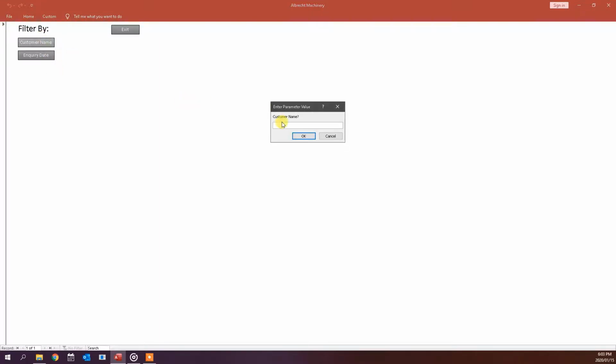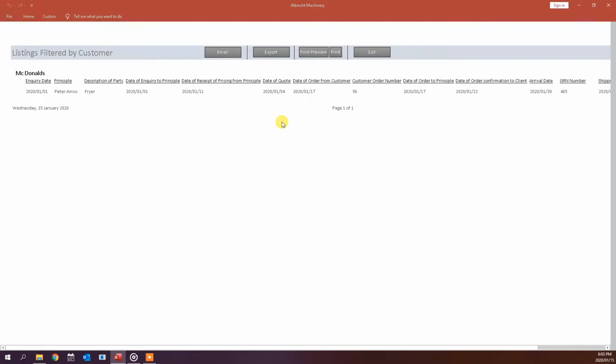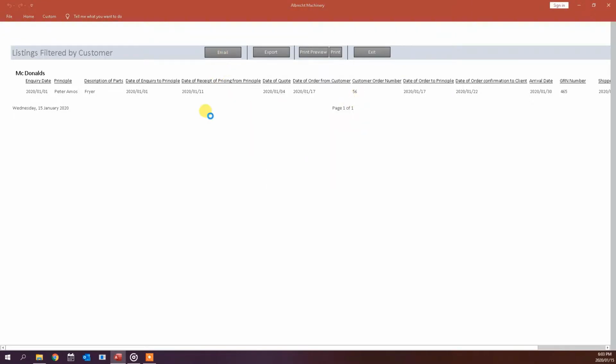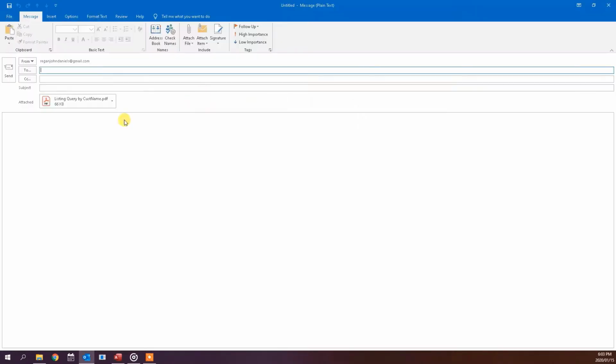Do that again, and then we will see the listing for McDonald's. We have the option of emailing, so let's email that, and then a window will come up which gives us the ability to email a PDF version of this listing sheet. There we go, and then we can email that listing sheet.